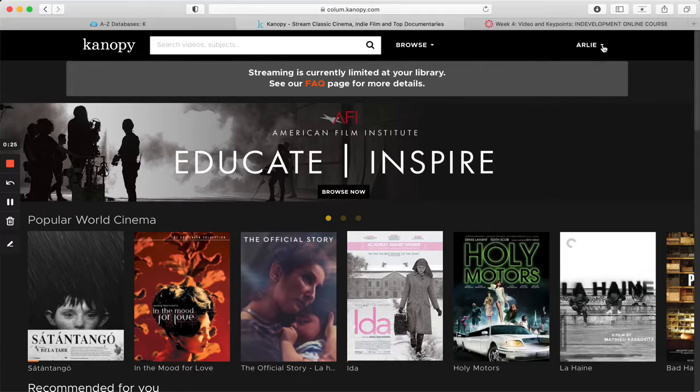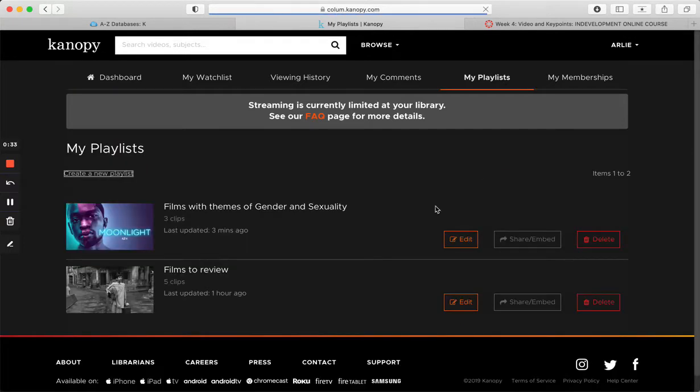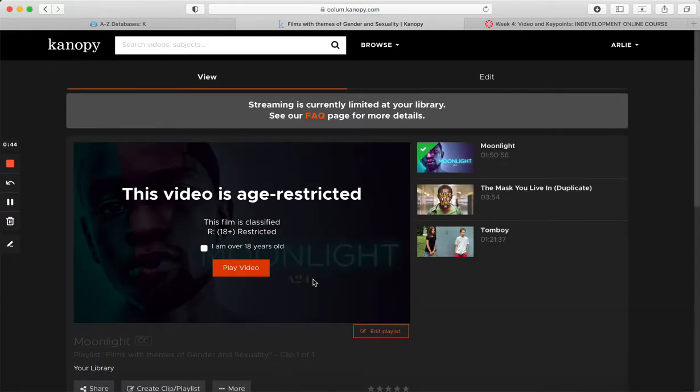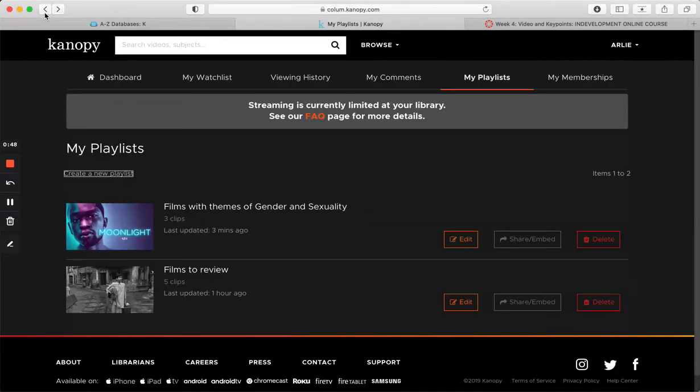I'll go to my account dashboard and open my playlists. Now I can choose to embed an entire playlist, or I could go to the playlist and select individual films that I want to share. Let's share the playlist. So we're going to click Share Embed.